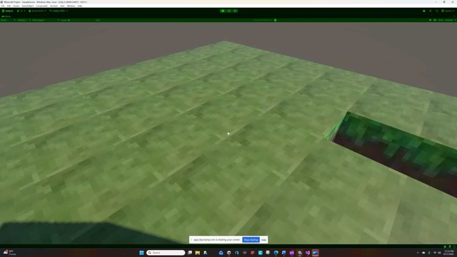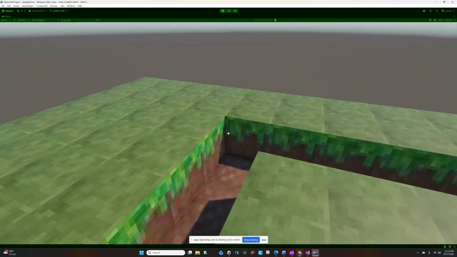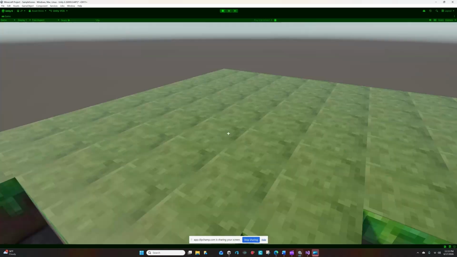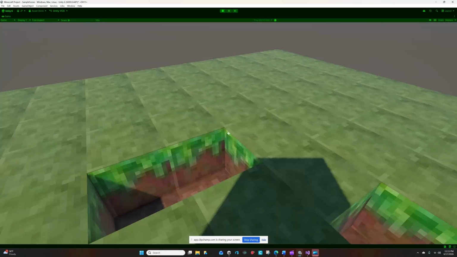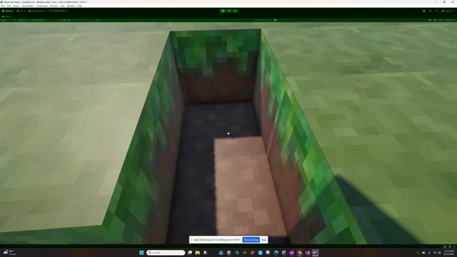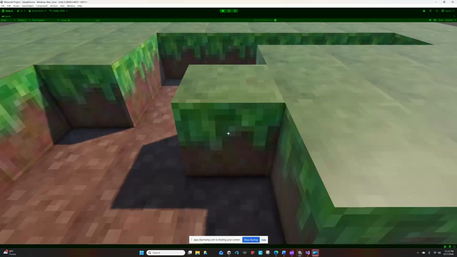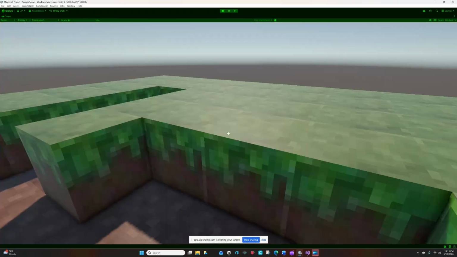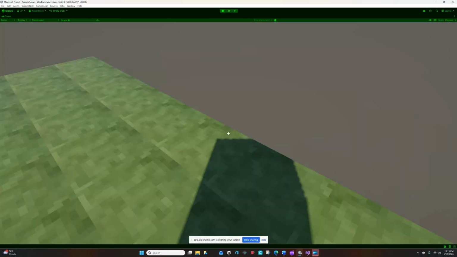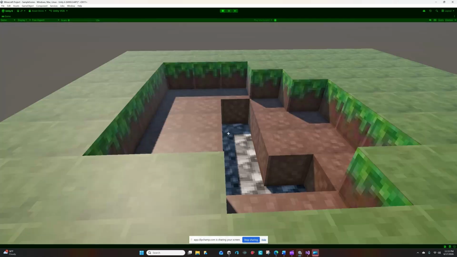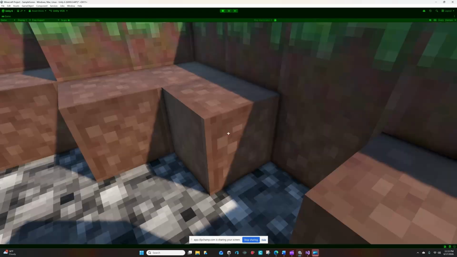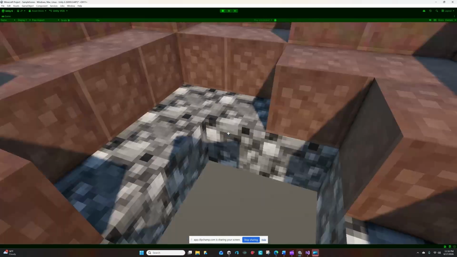Oh my gosh, it's so cool. Whoa. I'm in a hole. Sick. I'm too big to fit. Oh, this is so cool. This is the coolest thing. Whoa. Okay, we can dig a hole in the ground so you can fall through it.